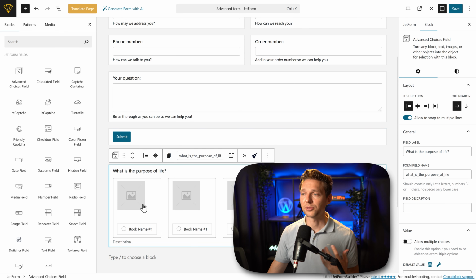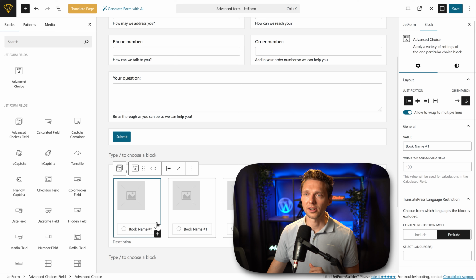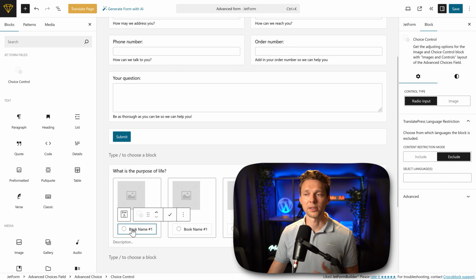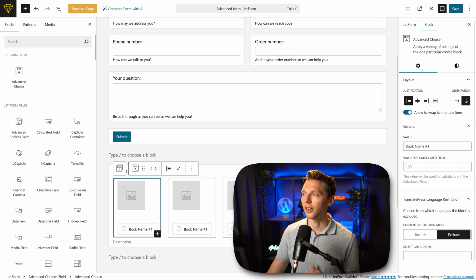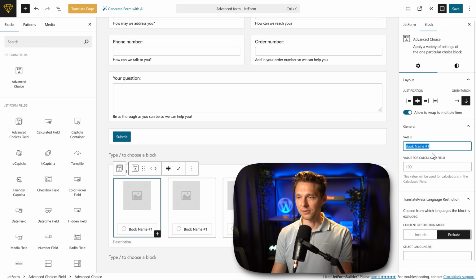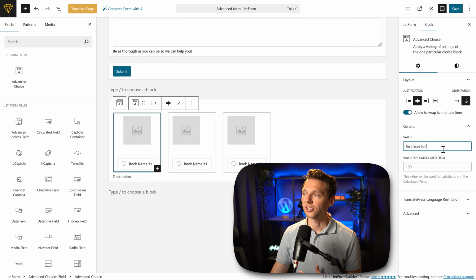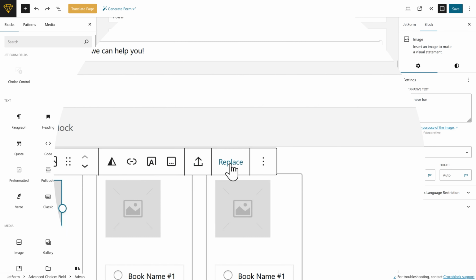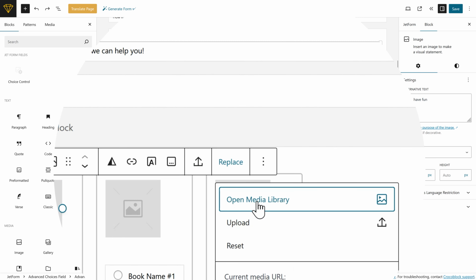Then we're going to change the options of this question. You can click in multiple places. First is the option card over here, just the advanced choice. Then we can click over here to change this image. And then we can click also over here to change this label and the option. Let's first click on this entire card and justify it in the center. Then we're going to change the value. So from change to book name, the purpose of life is just have fun. Then we click over here on the image and we press over here on replace to change the image.